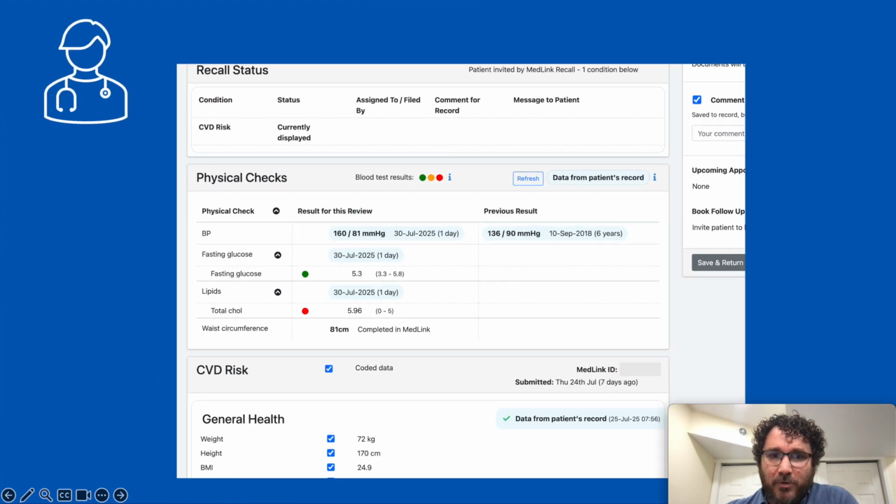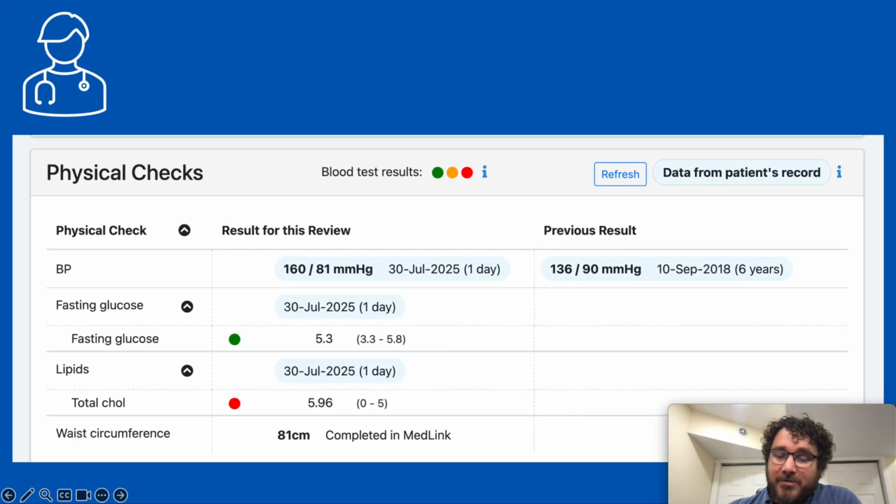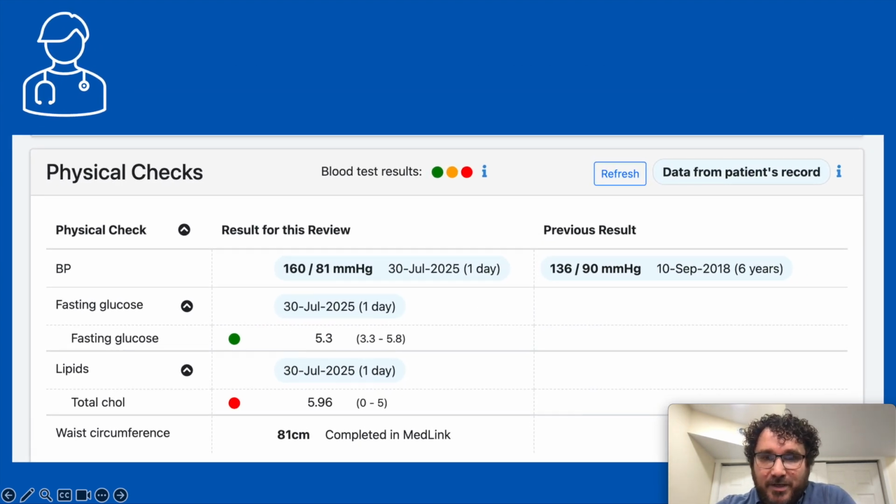And if we just zoom in on one of the sections here, you can see the physical check results have been pulled directly out of the Vision record into the inbox for easy interpretation. You've got the blood pressure there, in this case the fasting glucose result or the A1C, depending on which one you've selected, and the lipid results. We've got total cholesterol there as well as HDL in the background as part of the calculation, and the patient's waist circumference. We also pull out of the record previous data for comparison purposes for clinical interpretation as well.